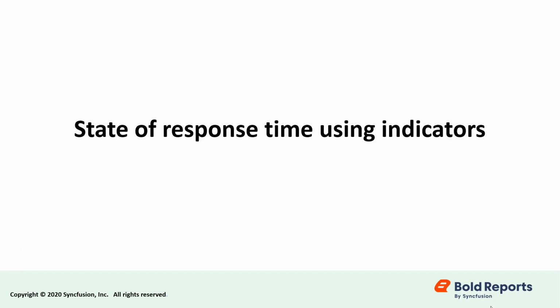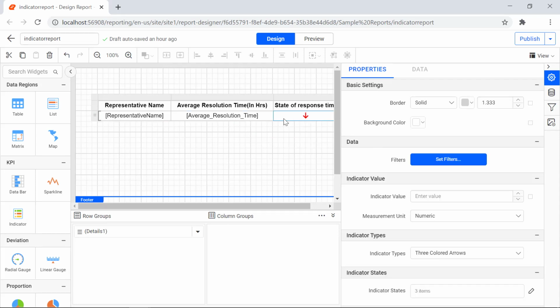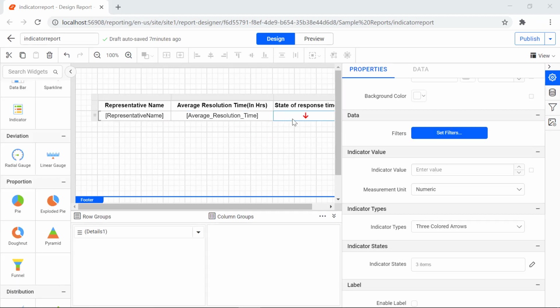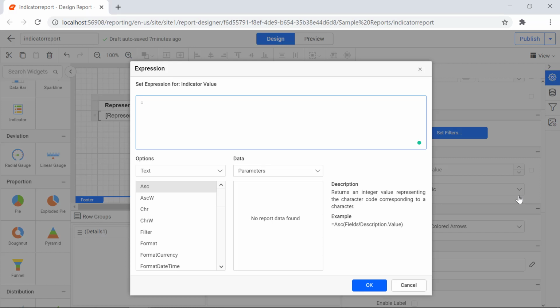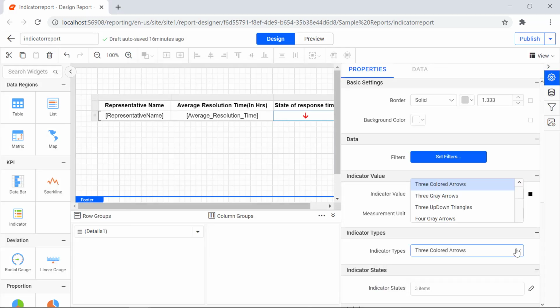Now, let's see how to represent the state of response time using an indicator. Drag and drop the indicator report item from the item panel into the third column of the table. Navigate to the Indicator Value Properties section, and click Expression by clicking the icon next to the indicator value to configure the response time value for the indicator. Enter the expression in the Expression dialog. Choose Custom for indicator type.